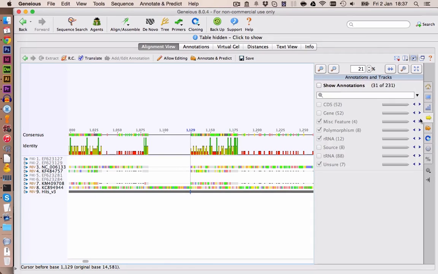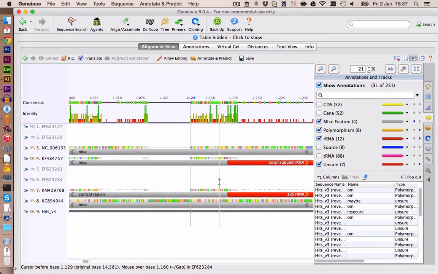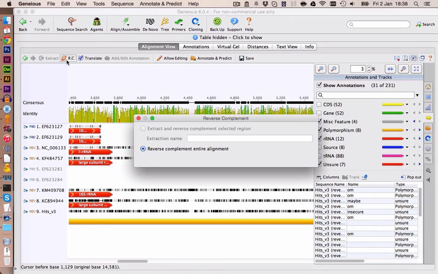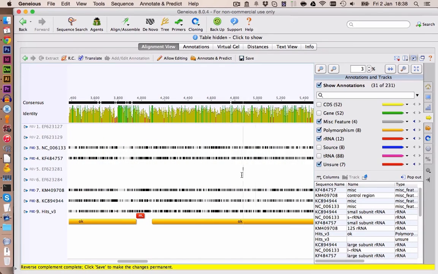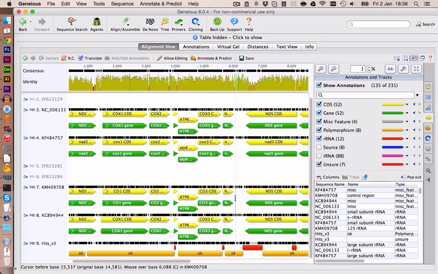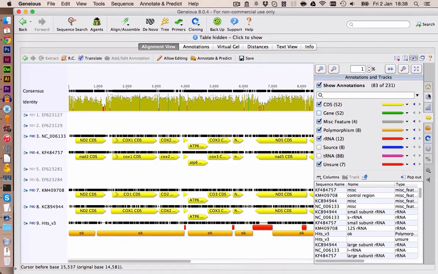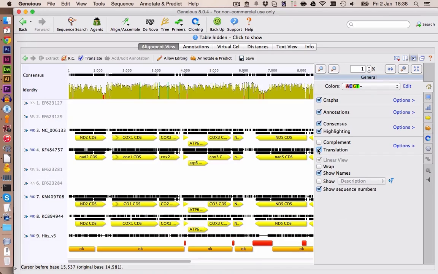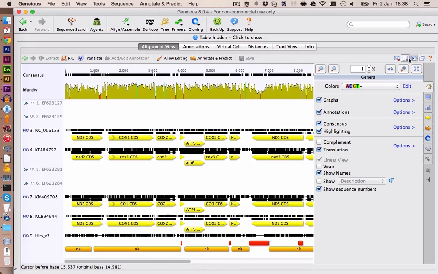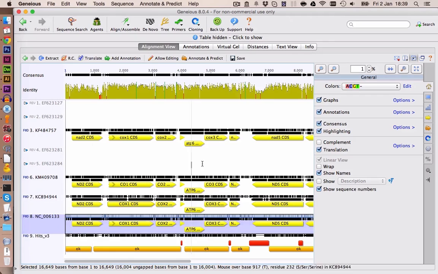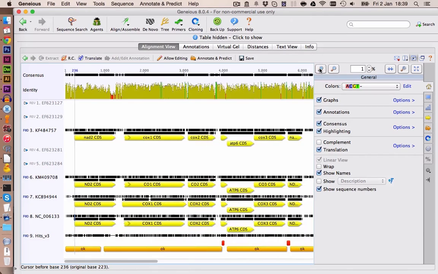Let's also add some annotations. And we see here the whole thing is reversed, so we click once on reverse complement to have it in the other direction. Let's include the translation and let's save this for now. And our reference genome was the NC one, so move it down here.